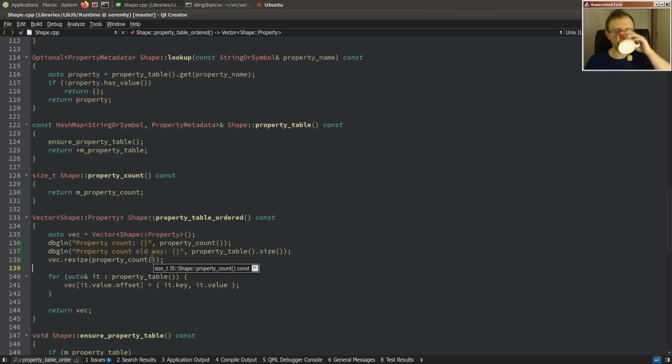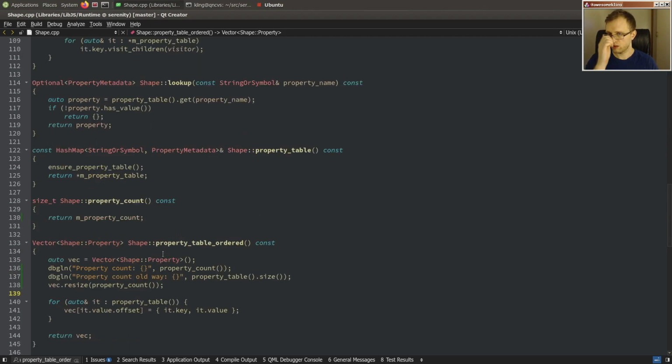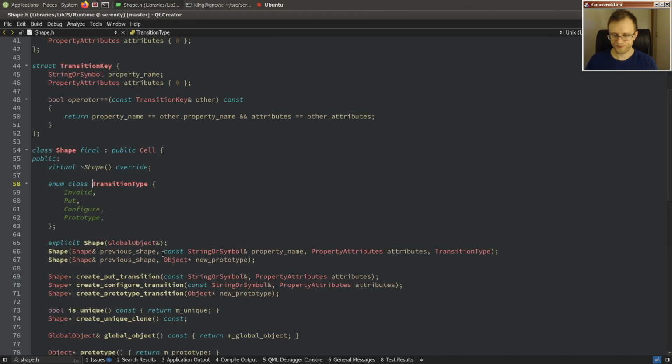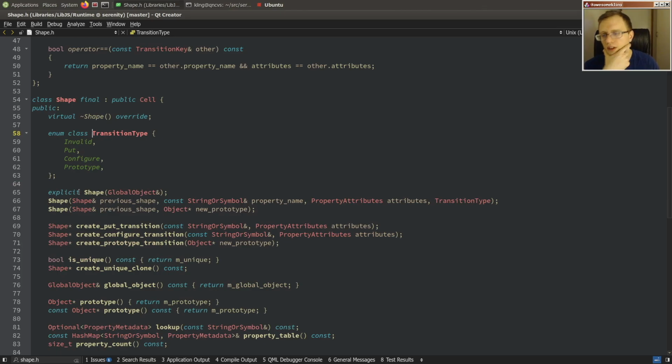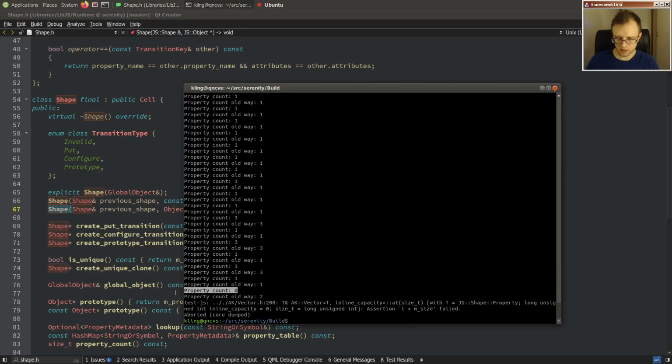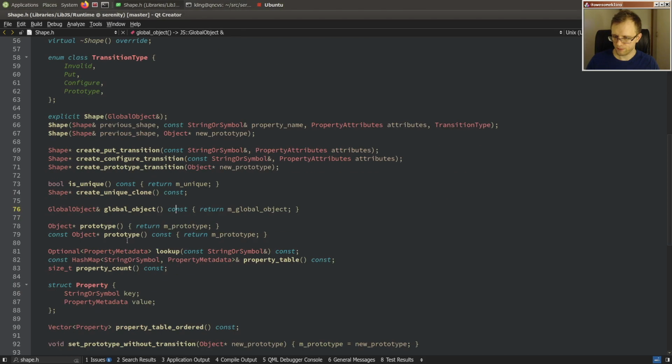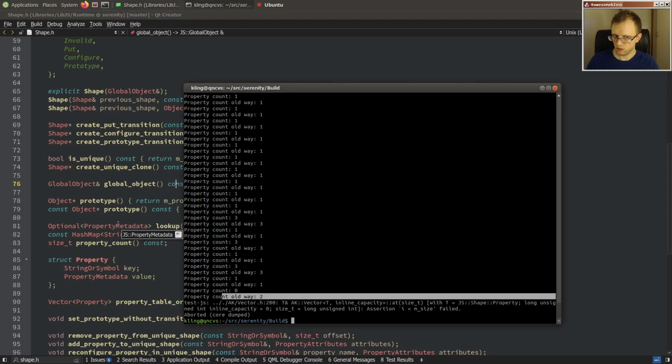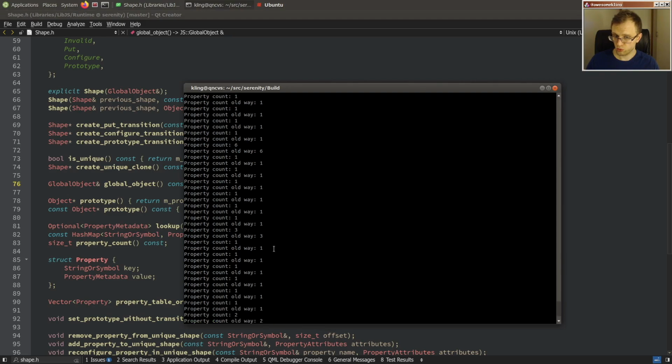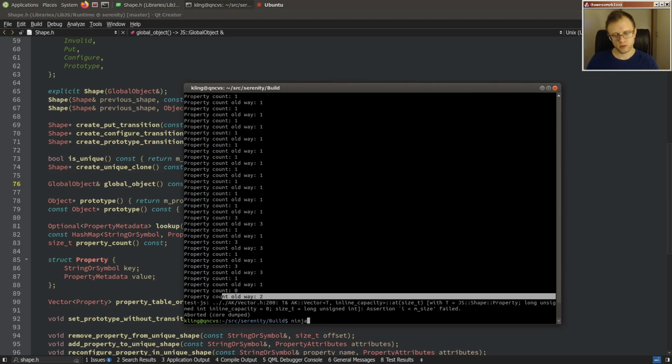That's interesting. So why is it like that? Shape. So if you construct a shape, there are these 3 constructors. Shape, shape, and shape. But this one has a property count of 0. And if we reify, I wonder why.